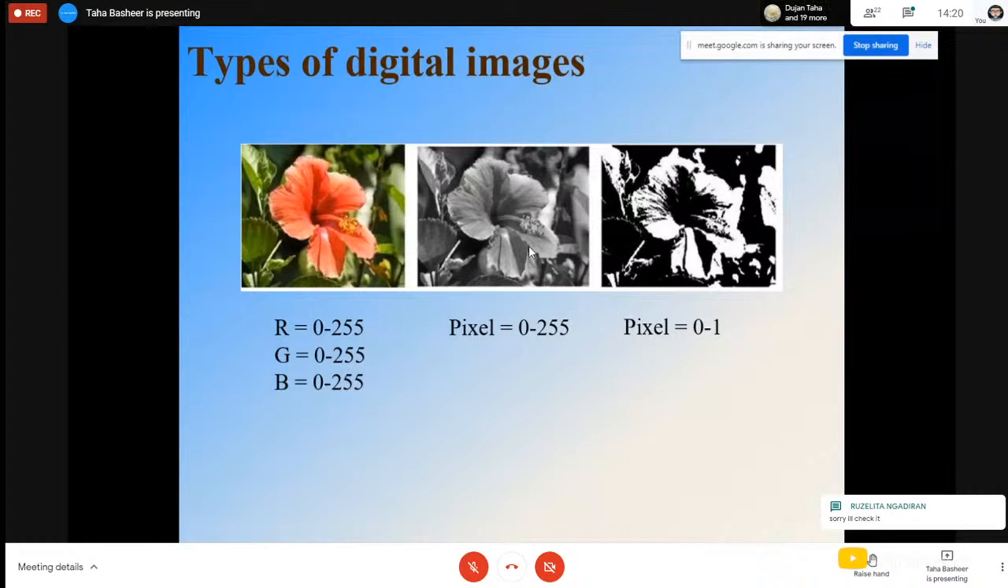The other type is the grayscale image. The grayscale image is just one value, but this value is between 0 and 255. 0 represents the black color and 255 represents the white color, and the gray is between these two values. As we see, this is the grayscale image.